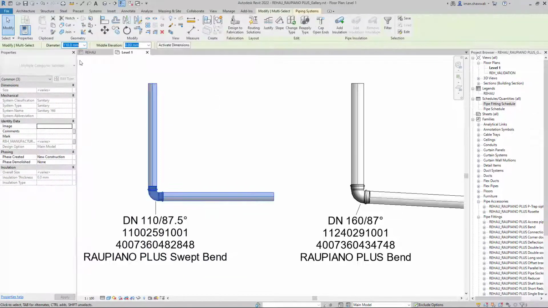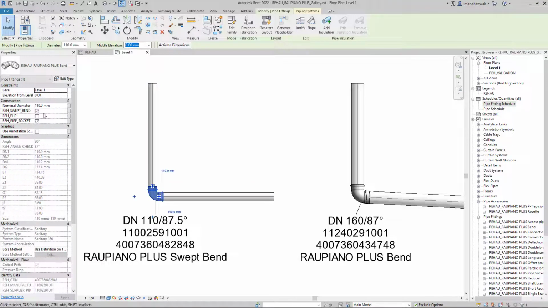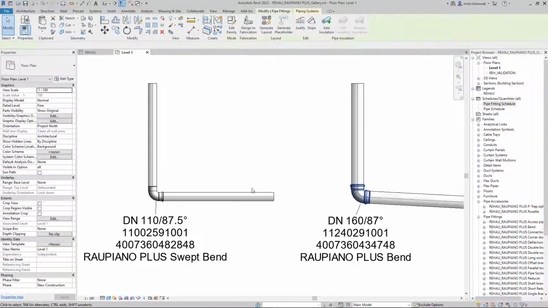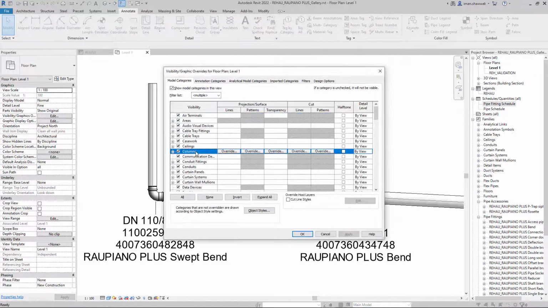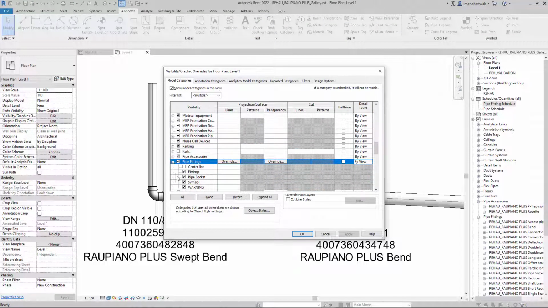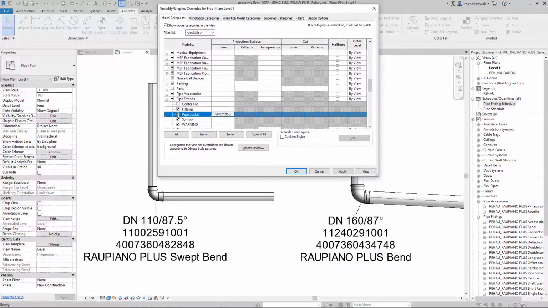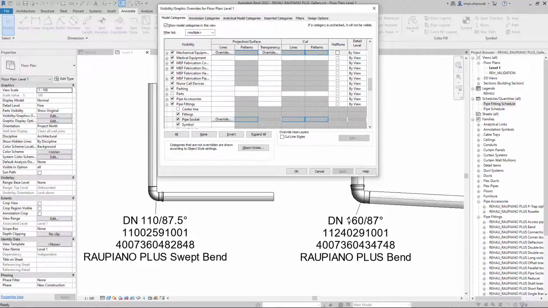You can also control the visibility of pipe sockets either only for the selected family by activating or deactivating the instance parameter RePipeSocket, or for all fittings in the opened view by pressing VV on your keyboard, searching for the fitting category, and then for the subcategory pipe socket.